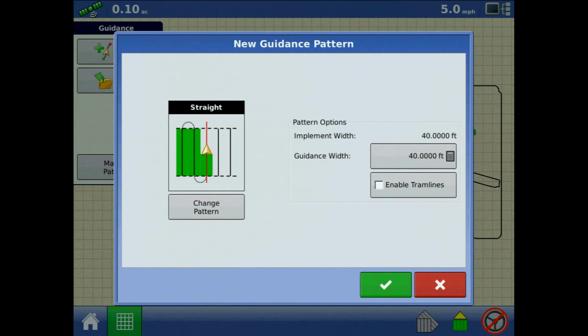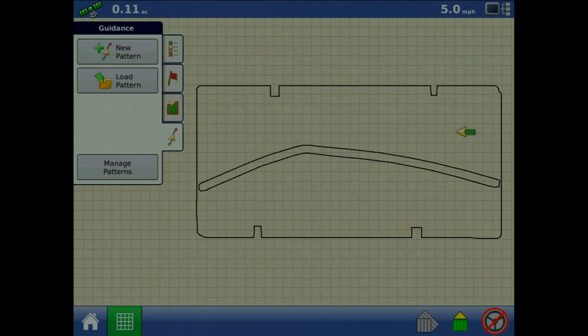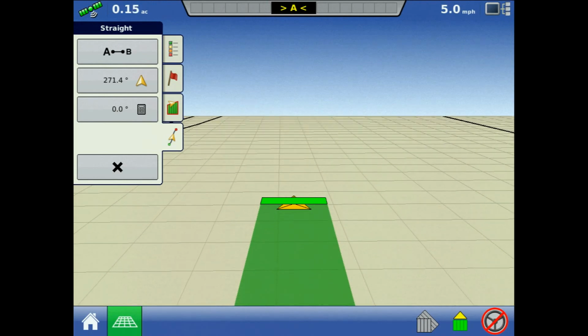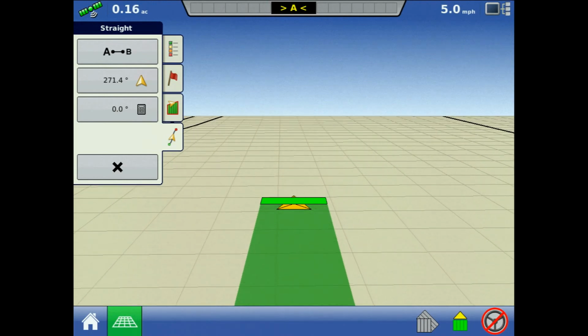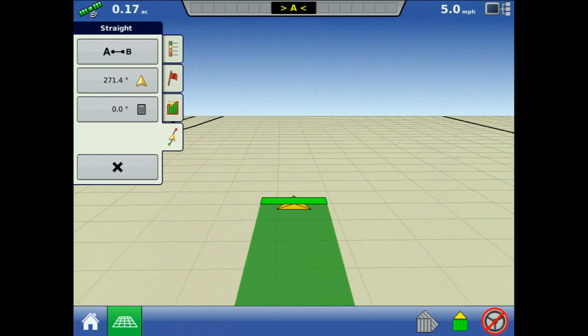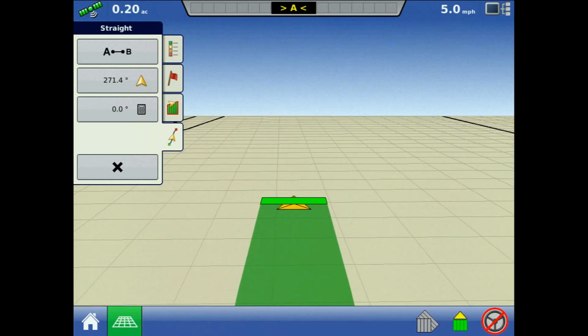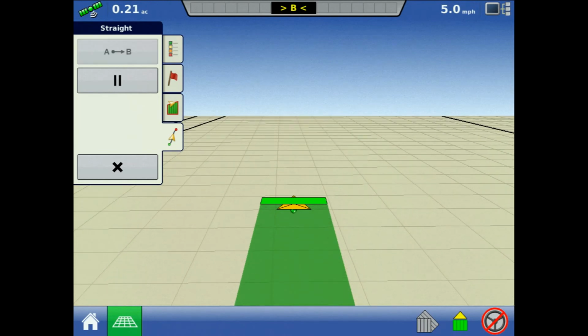I will select a straight AB guidance pattern. After a pattern has been selected, the map screen changes its appearance to perspective view and brings up the on-screen light bar. Press the Mark Point A button and a green icon appears once the point begins.